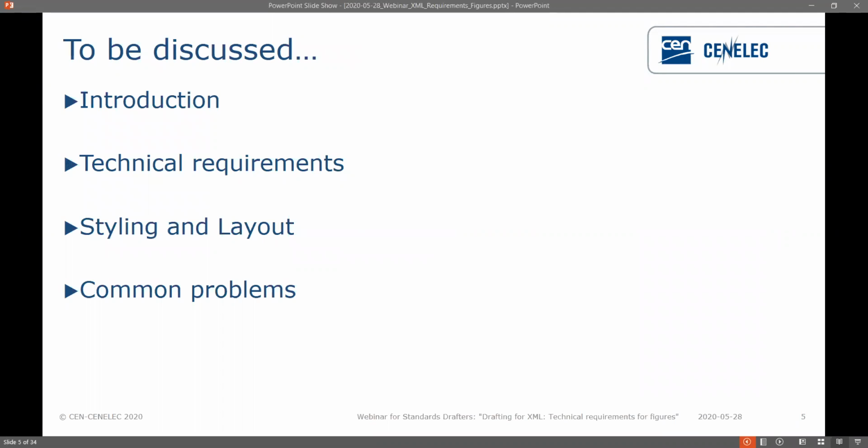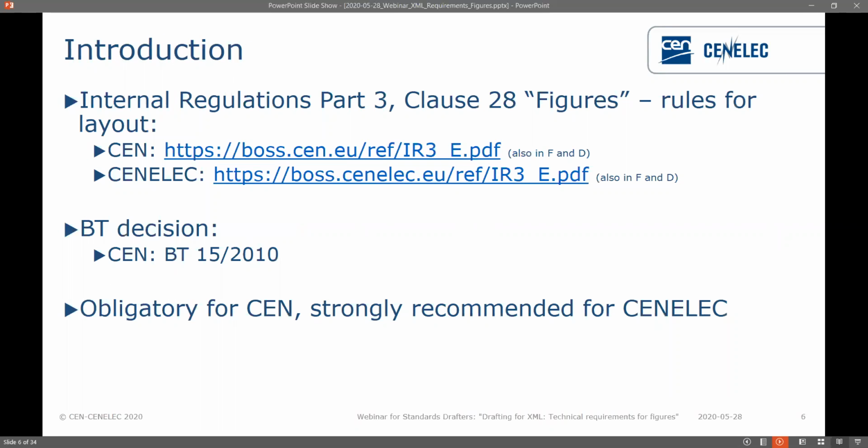Okay. So to be discussed today, we have a short introduction for you from Jens, and then some technical requirements from Jens too. And then I will be taking you through some styling and layout, which is linked to the previous webinar that we did using the simple template, and then just some common problems that we meet. So first of all, over to Jens.